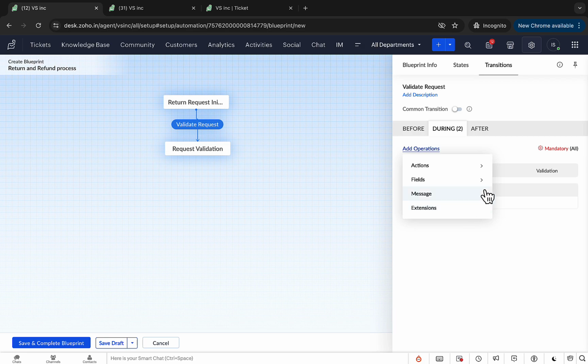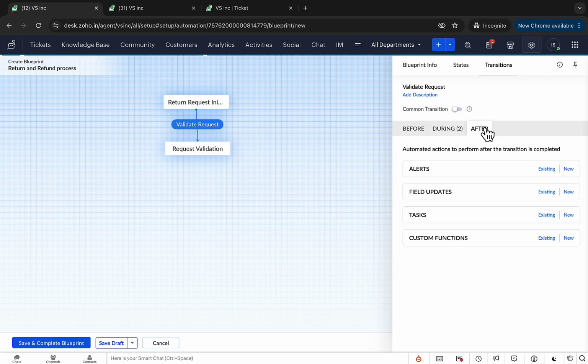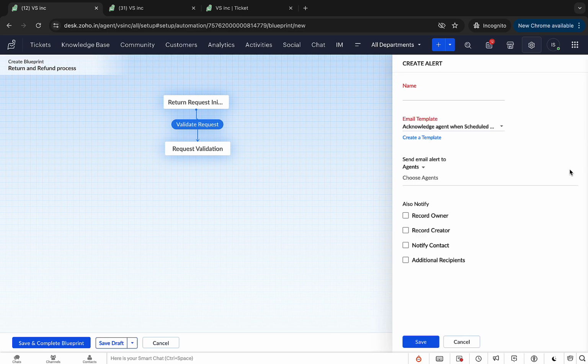Next comes the after transition. So it is nothing but it will automate actions that occur once the transition is completed. These include alert notification, such as sending predefined alerts to agents or managers. For example, you can notify the QA team once the product is shipped to the warehouse.